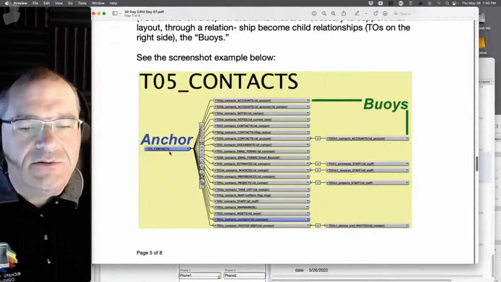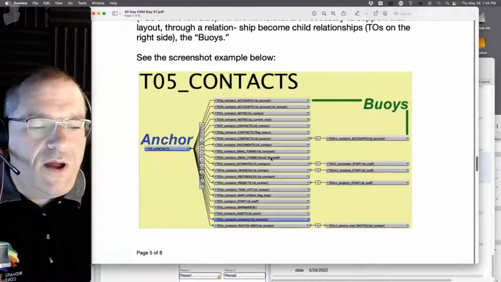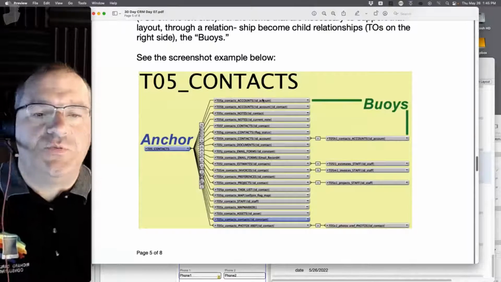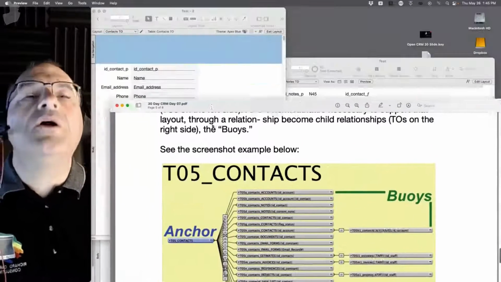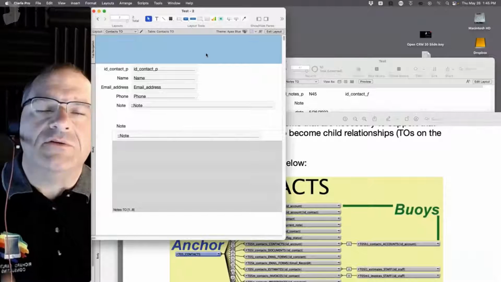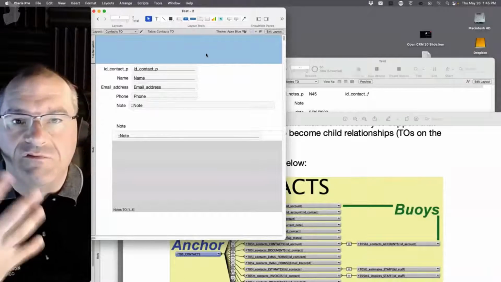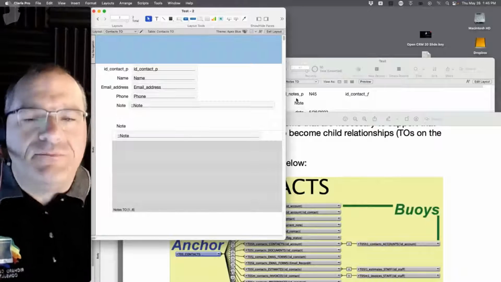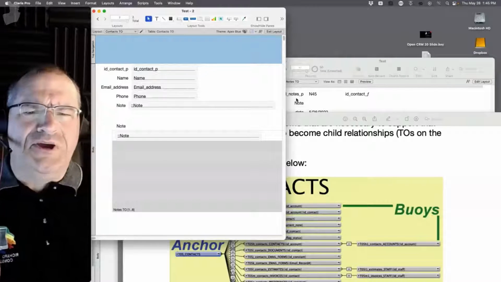This is the anchor on the left. On the right, these are the buoys. These are the supporting elements. So here's what you do. We're going to build a contacts layout over here. This is what you say to yourself. We're going to walk through this verbally. I'm building the contacts table. I don't want to use FM starting point. I want to build it from scratch myself.